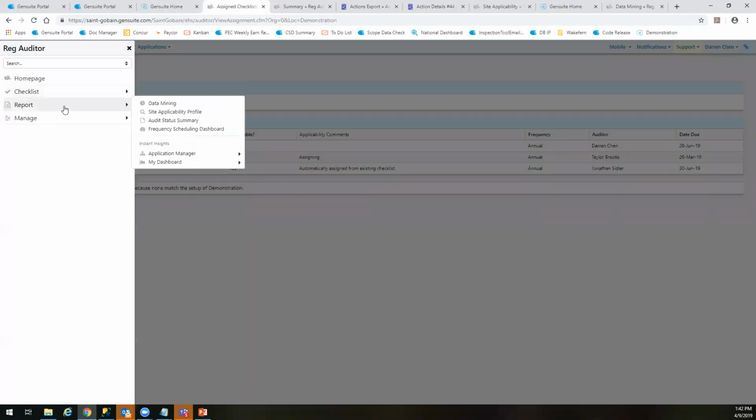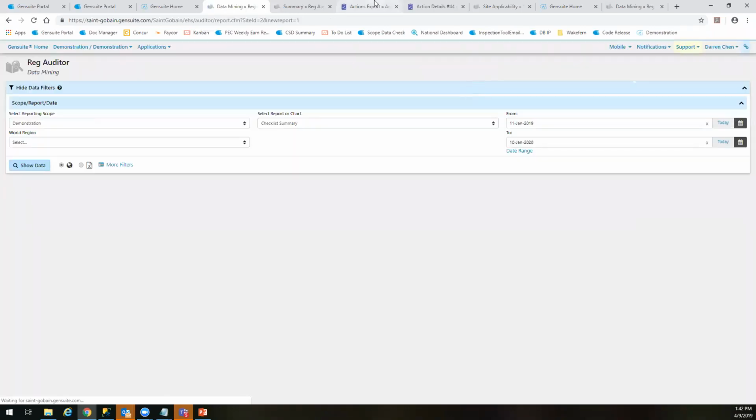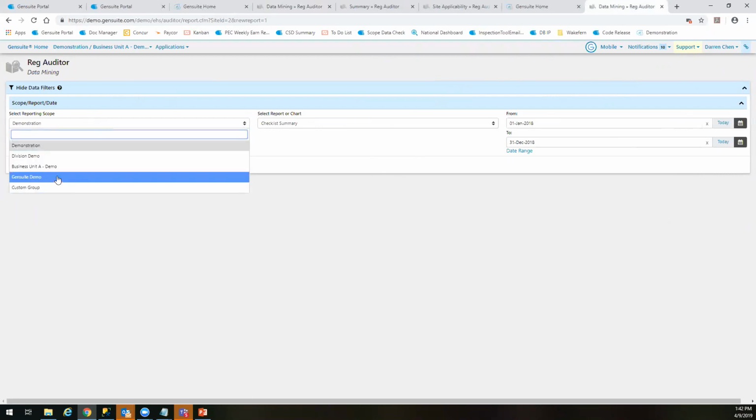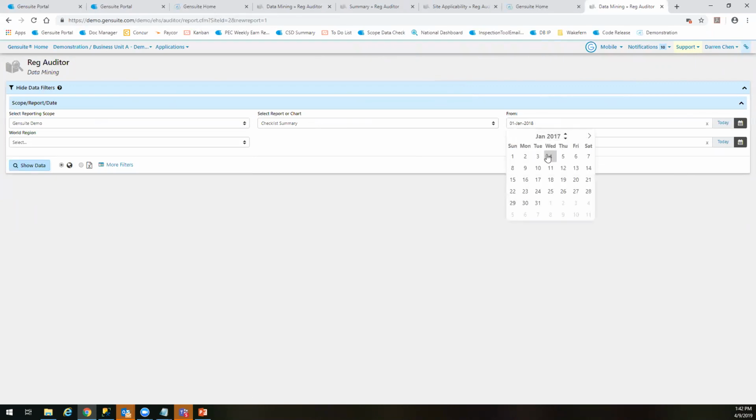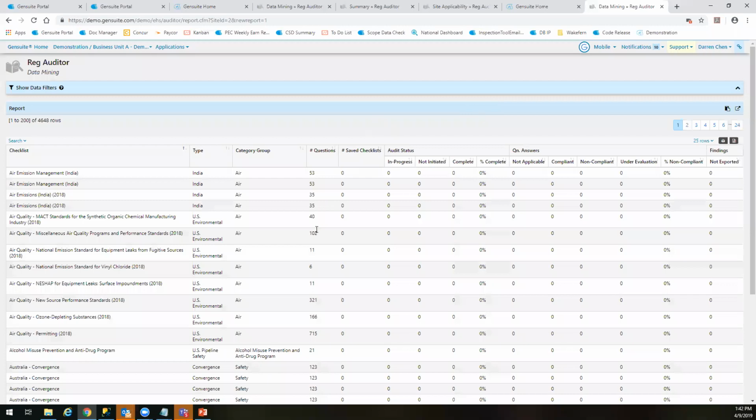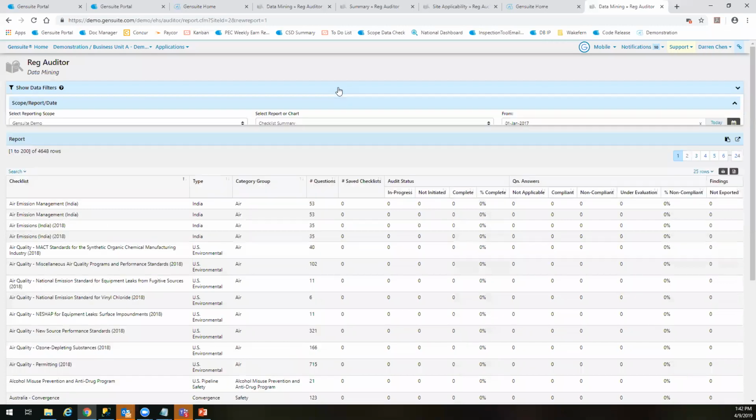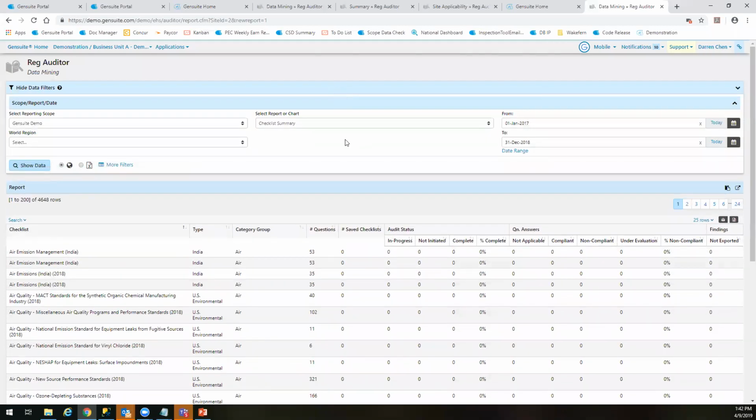So with all these details, then we'll want to make use of data mining. Unfortunately, we don't have a lot of checklists that have been completed on the Saint-Gobain website. So I'm going to jump over to our demo site to get more details on the reports that are available. So several reports available. One, the checklist summary. This gives you a summary of all of your checklists, how many questions each checklist has, how many in progress assignments you have, how many complete assignments you have.